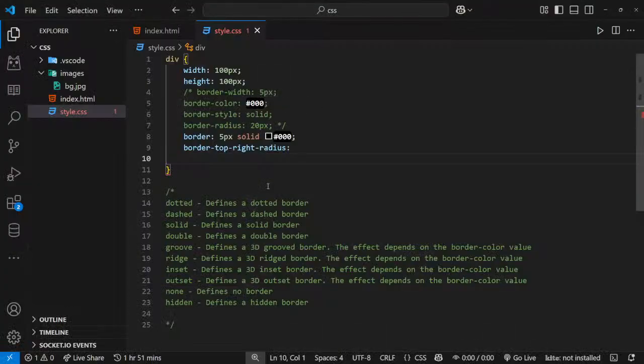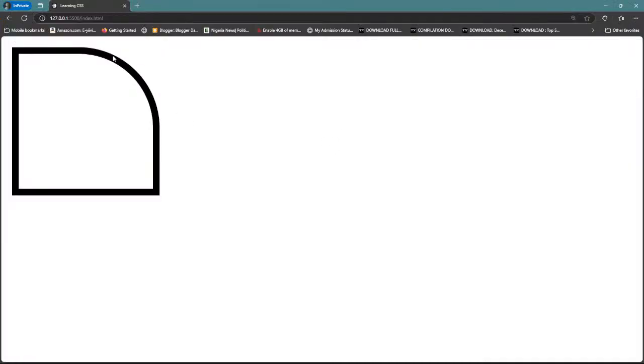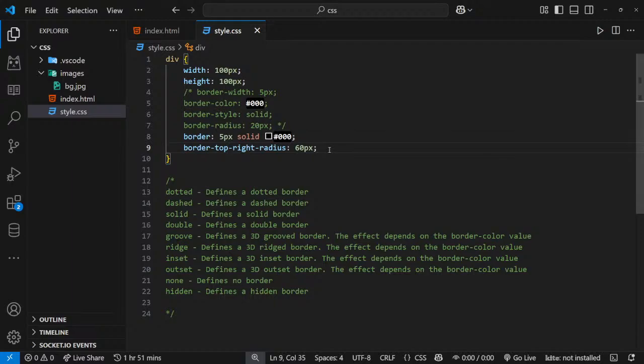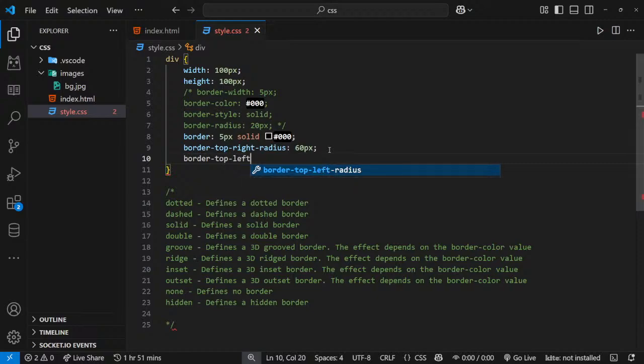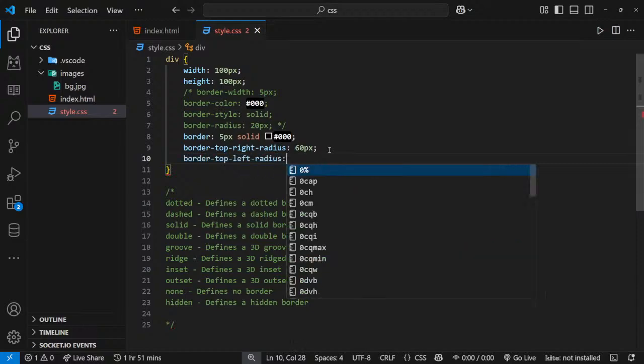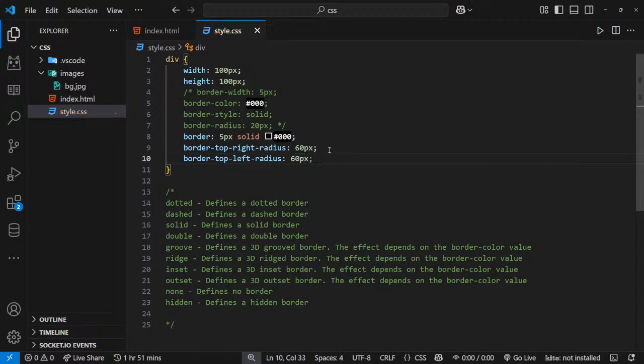So look at it here. Let's give only that one, let's say 60 pixels. You see, only that one gets the 60 pixels. This is the style people use to form some kind of weird shape inside the browser. See the shape we give. If we want, we can also give border top left radius 60 pixels this time.